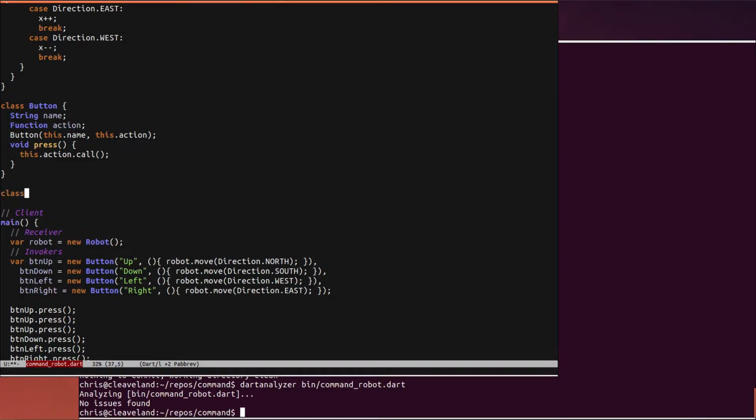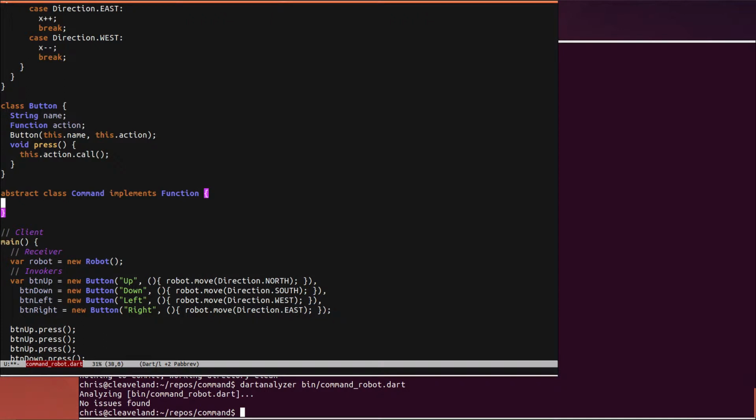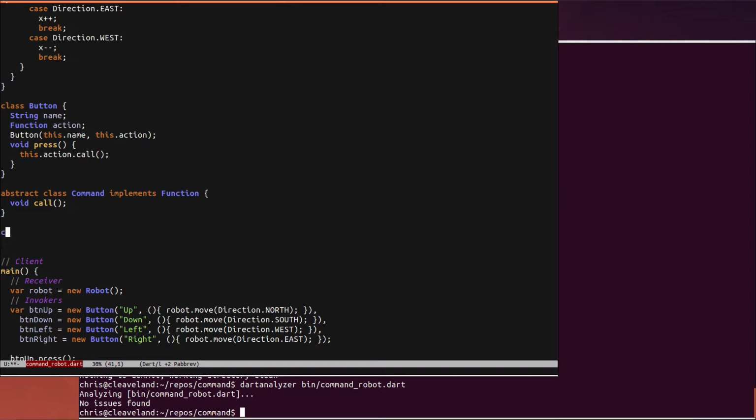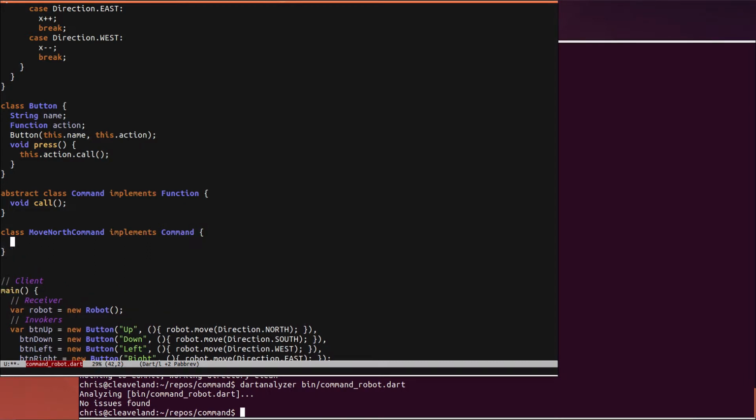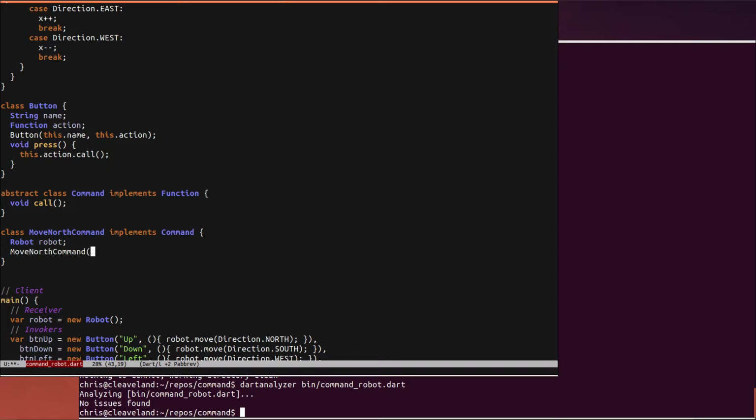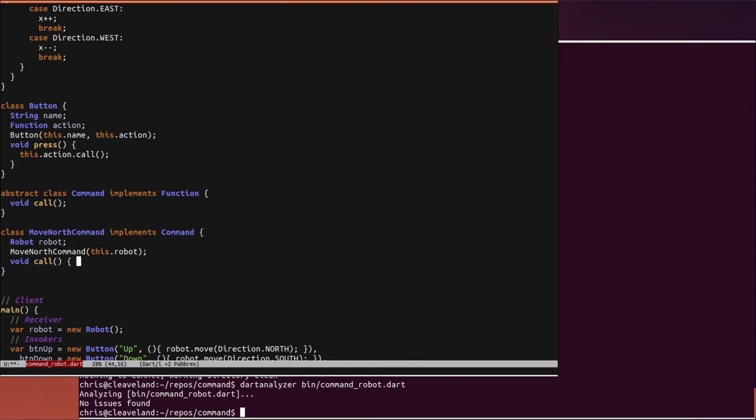First up, we'll need an interface to describe our commands. This command will implement the function object, an abstract class, and all that means is that it's going to define a call method. Our first command is going to be the move north command. It's going to take a property of robot, which is going to be the receiver of the command. In the constructor, we're going to accept a single argument for this robot. And our call method is going to tell that robot to move in the direction north.